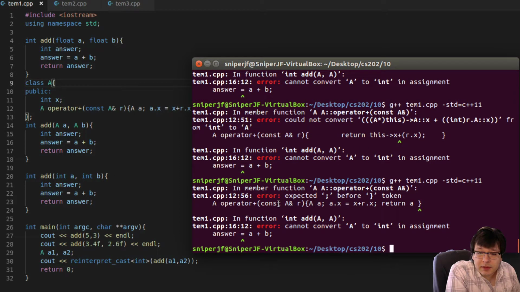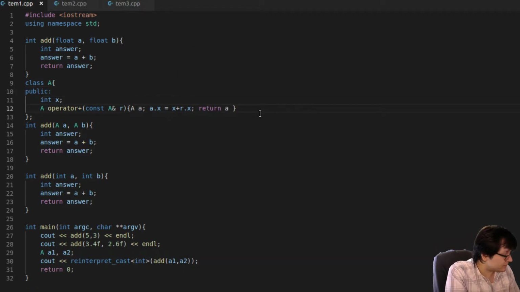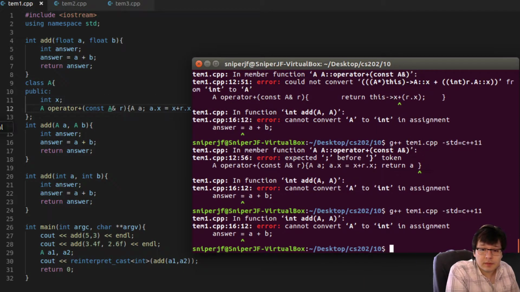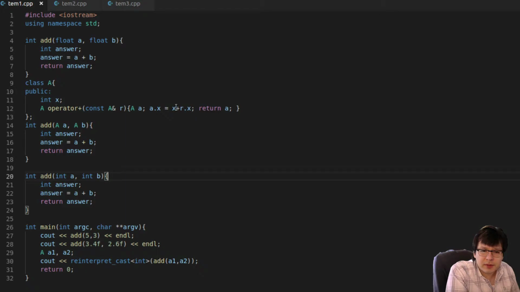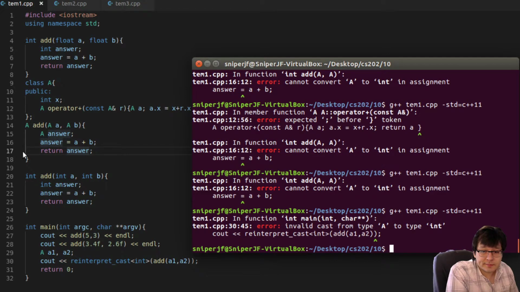Okay, expected. Okay, semicolon. All right, and now finally, can I convert A into int into the assignment? Why did you want to convert it into that? Oh, because here it's an integer. So here let's go ahead and switch this over to an A type so that it returns an A type. Okay. All right, now we can just worry about casting this part.